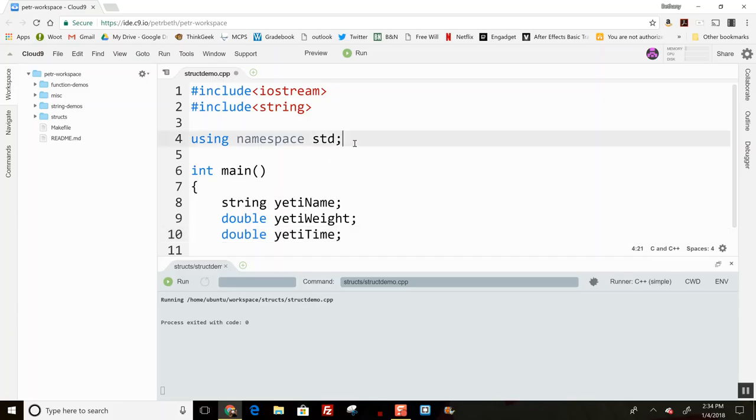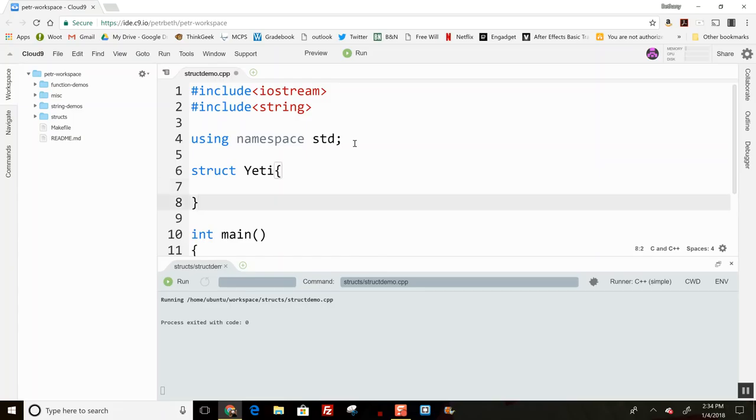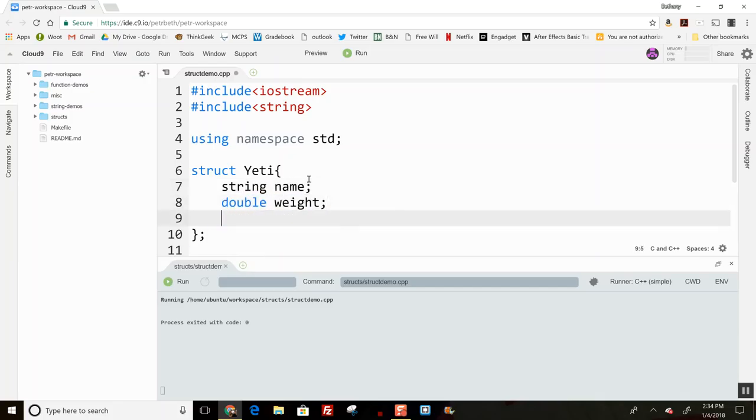I do it under using namespace, but above main, and it always starts with the word struct, and then I choose the name for the type that I'm creating. So I'm literally making my own type, just like string is a type or int or double is a type. If I'm storing information about Yetis, let's make this type Yeti. Then I've got some curly brackets, and this whole thing ends with a semicolon. Inside these curlies I list out the individual pieces that I would like to bundle together in this type. So let's give this guy a name, a weight, and a time.